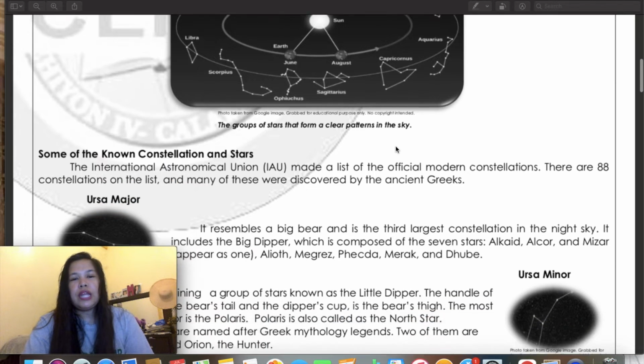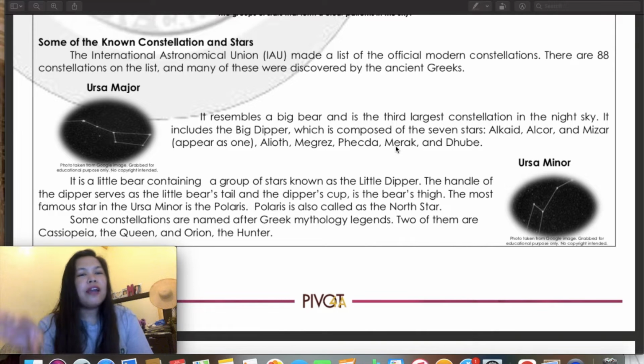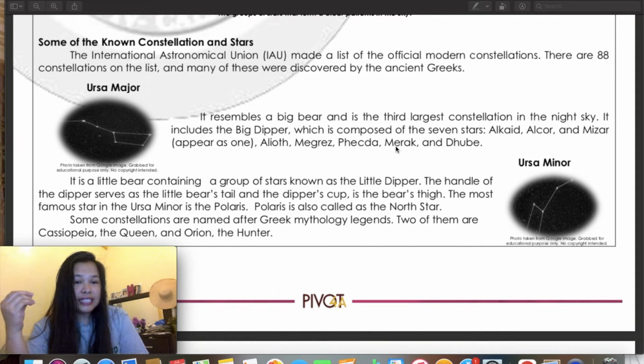Yan. So, now, some of the known constellations and stars. The International Astronomical Union, or the IAU, made a list of the official modern constellations. Meron silang listahan ng mga official na modern constellation. So there are 88 constellations on the list. Oh my God, ang dami ng constellation nasa universe.